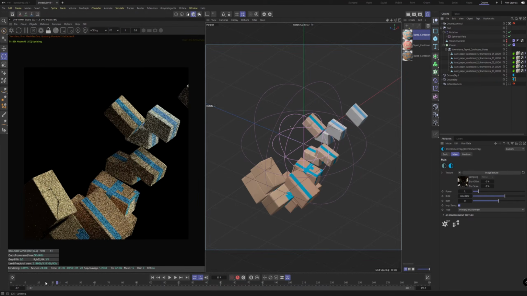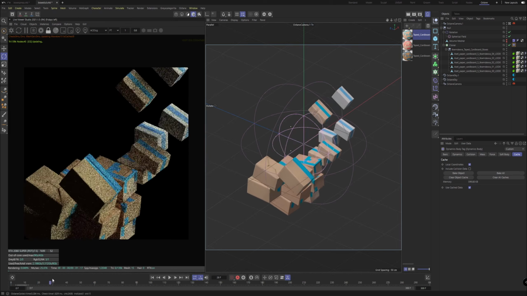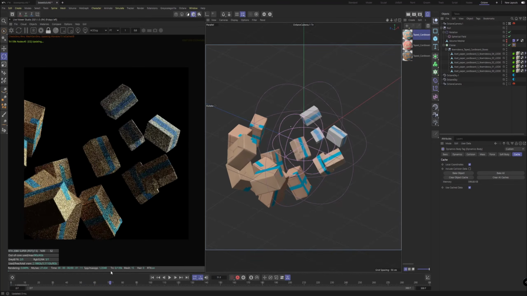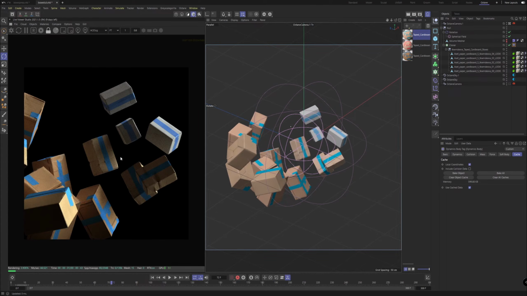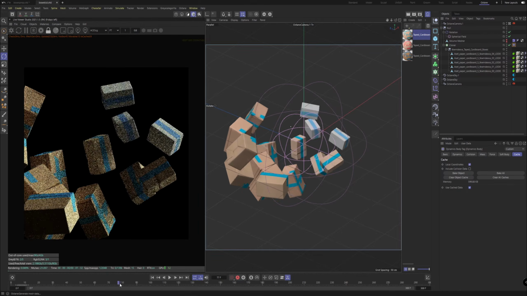So if we forgot to cache the simulation, just bake that very quickly. We'll be able to scroll through our timeline as we want. And we can start to see that we're getting some pretty cool looking results here with the boxes.